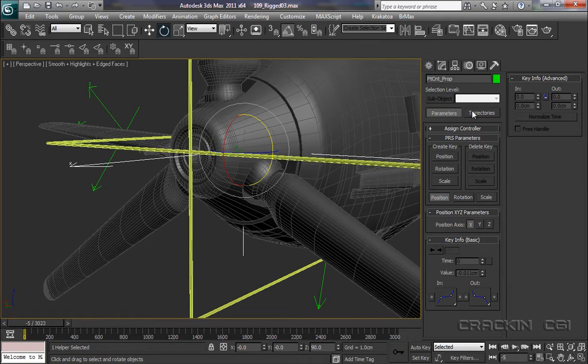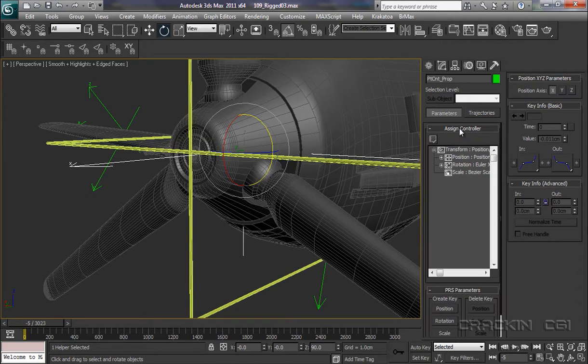Now what we want to do is open up our assign controller, and here we can see that we're presented with transform position. What we're looking for is our rotation, so we've got position, rotation and scale. It's the rotation we want, Euler X, Y, Z. Let's open up, left click on that, and what we're looking for is the X rotation. So select X rotation, and now we're popping up to this icon here, assign controller.